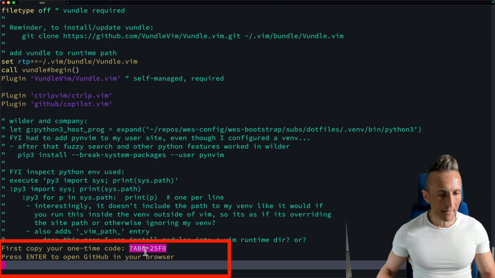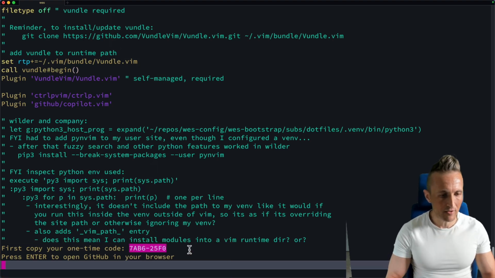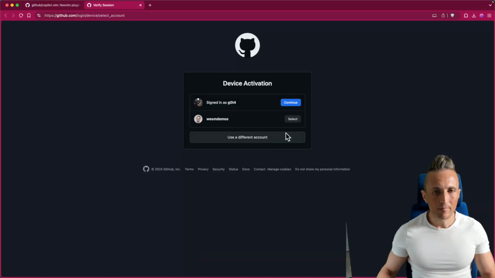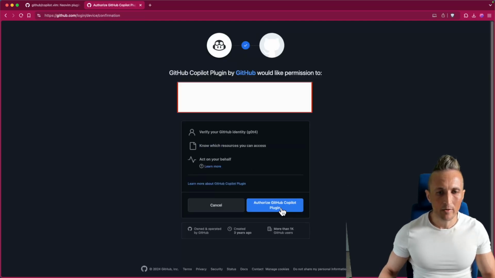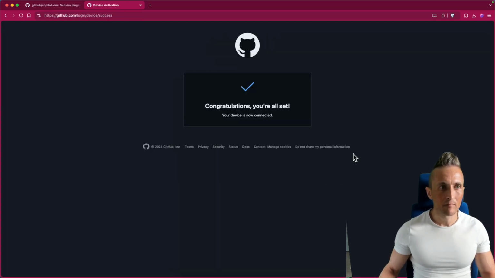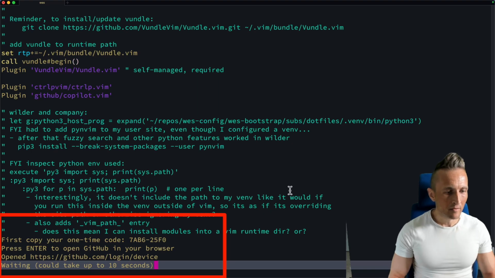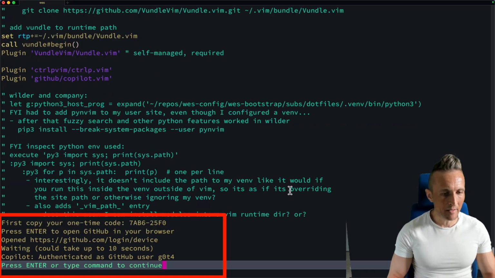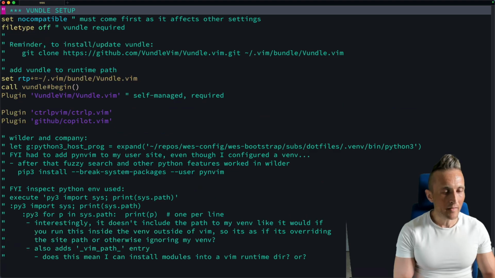So I'll copy this here and just hit return to open up GitHub in my browser. Pick the user I want to associate with, paste in the code, go ahead and authorize it. And that's it. Come back over to Vim and just wait here. All right, you can see I'm authenticated as my user. Just hit return here to continue. And now that's set up.